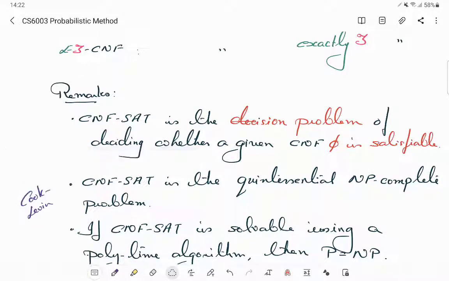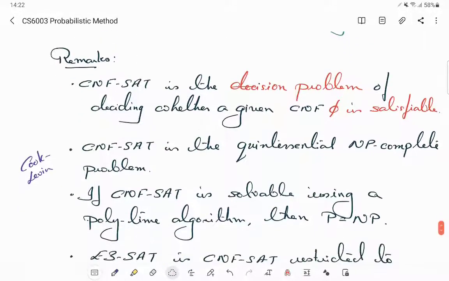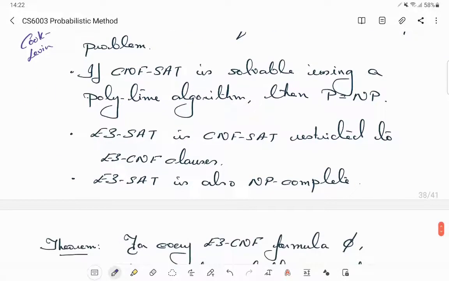Okay, yeah, this is the quintessential NP complete problem. So if CNF SAT is solvable in poly time, then P is equal to NP. Every problem in NP has a polynomial time algorithm. So that's why this is very important.